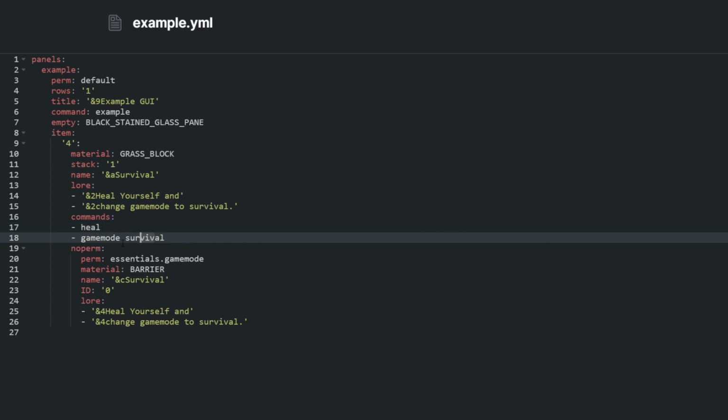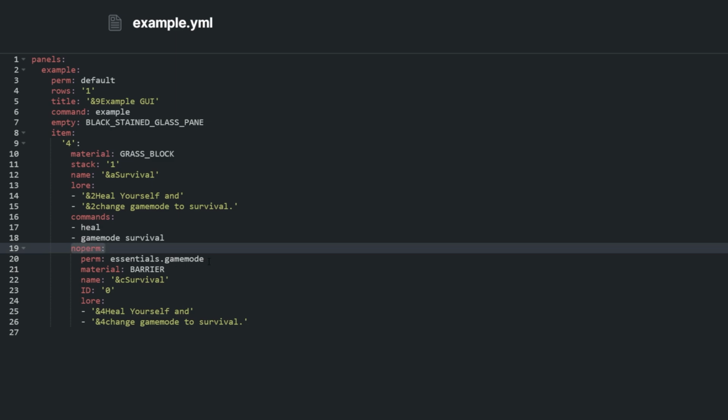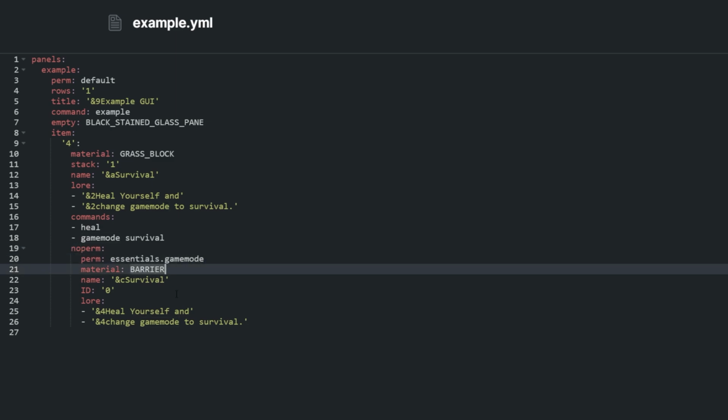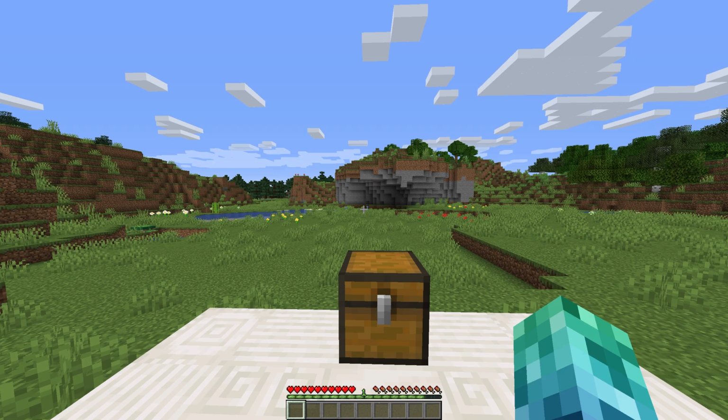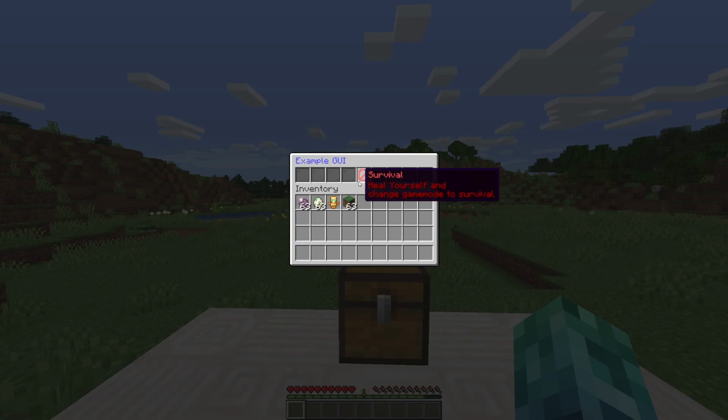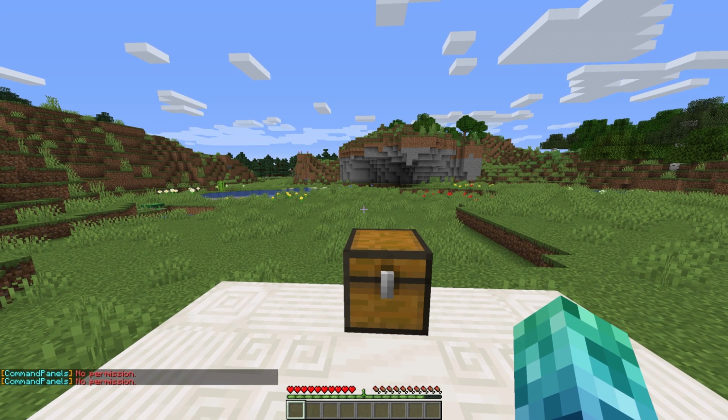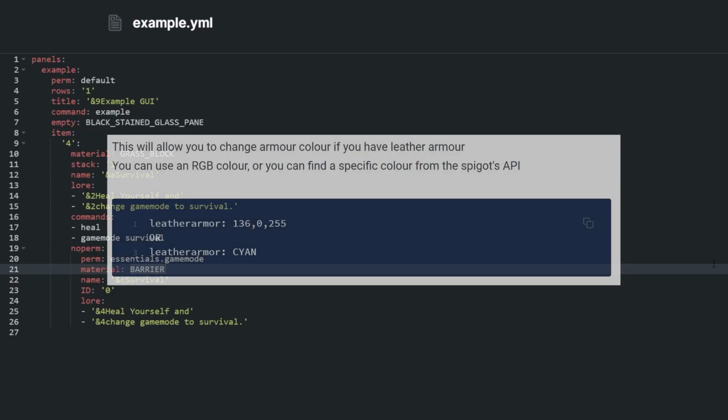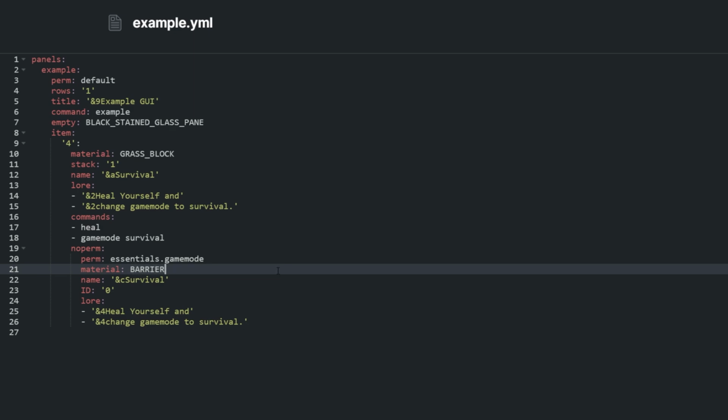NoPerm lets us check for permissions, and if the player doesn't have the correct permissions, it'll show us a replacement block instead. So if I deop myself and run /example again, you'll see the grass block is now a barrier block, and clicking on it shows us an error in chat. There are a bunch of far more in-depth settings that we can add here, all the way down to the RGB color of armor if you wanted. All of that is found on the plugin's wiki.